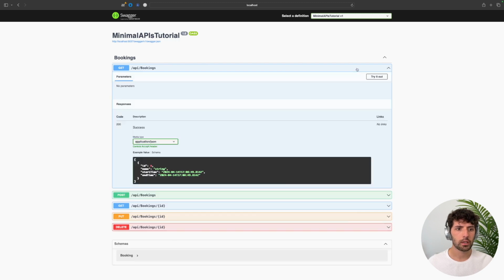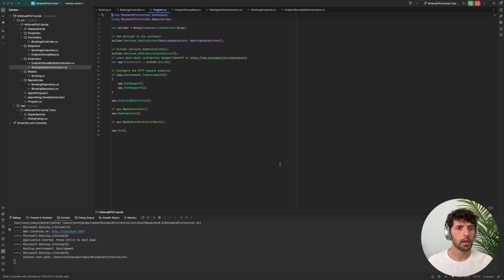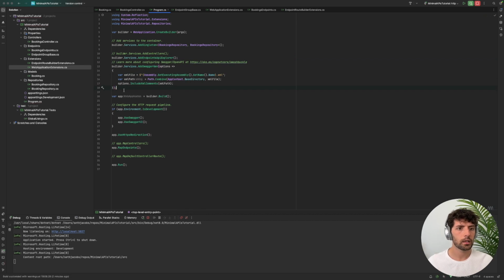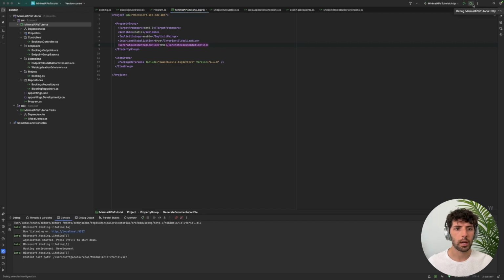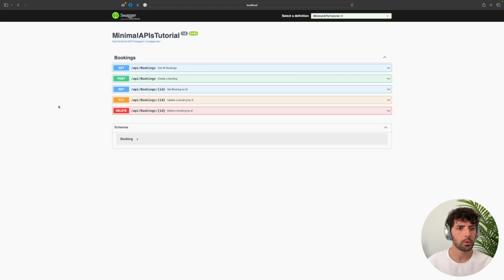However, what you may have noticed is that we don't have any of the XML summaries. So let's go ahead and fix that. To add XML summaries into your Swagger docs, it's a very similar process to what you would do with controllers. Inside AddSwaggerGen, we get the name of the XML file, and then we include XML comments. Next, in the CS project file, we need to add the following line, GenerateDocumentationFile, and we set that to true. Now, if we rerun the application, we can see that we have the XML comments alongside our endpoints.